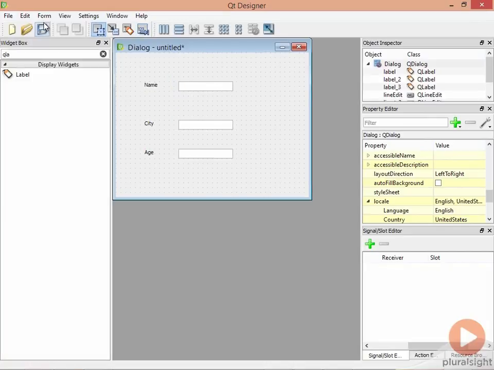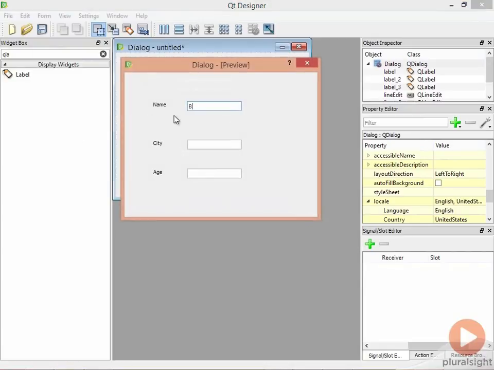Go back to edit widgets. Let's preview the form. Now if I type Bo here, I hit tab on my keyboard, I'm back to the city, which is the middle one, and finally age is the last one.